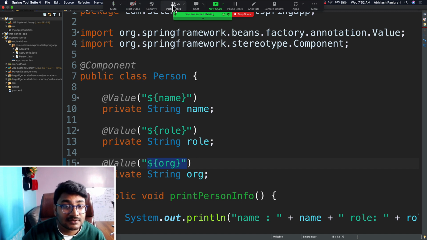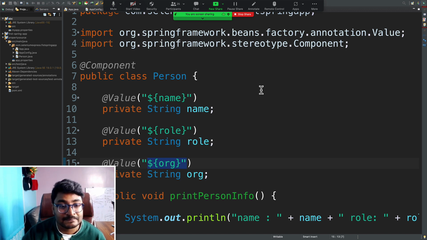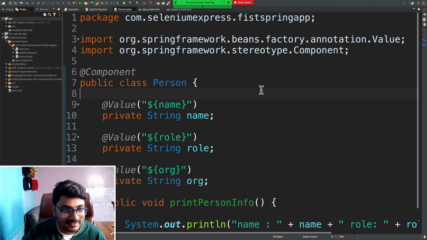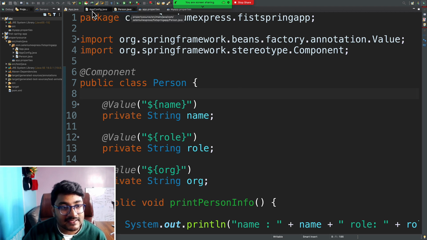Yes, please. Yes, sure. Yeah. So how can I do that? Any suggestion from your end? You need to use the property sources. Property sources. Okay.